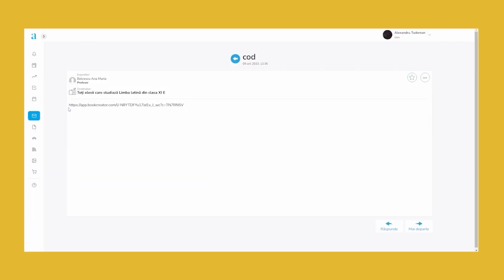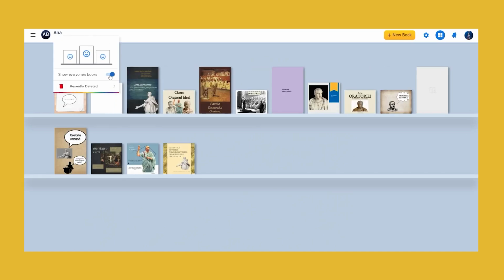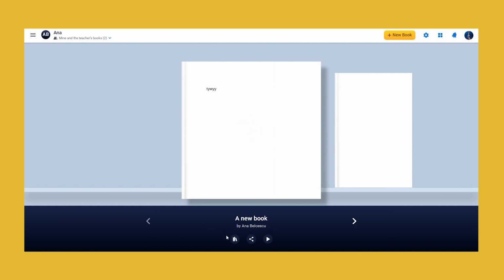Alternatively, after signing in, you can just open the link to the library if your teacher sent you one. You can toggle or untoggle the option to see only your teacher's books as opposed to everyone else's. Now, by selecting the library and pressing Copy Book, you can duplicate a book your teacher may have left you to work on it separately.